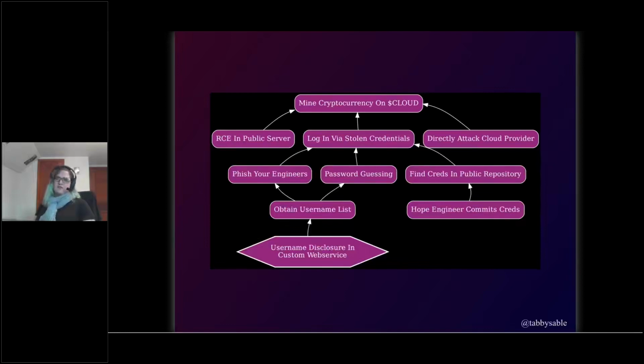So phishing is one of the most common threats against organizations today. And your phishing campaign can be a lot more successful if you have a list of all the users. And so that username disclosure vulnerability in your custom web service may have a CVSS score of 4, but that doesn't necessarily mean that you want to ignore it. It could be really useful to an attacker as a beginning node in a tech tree such as this one.